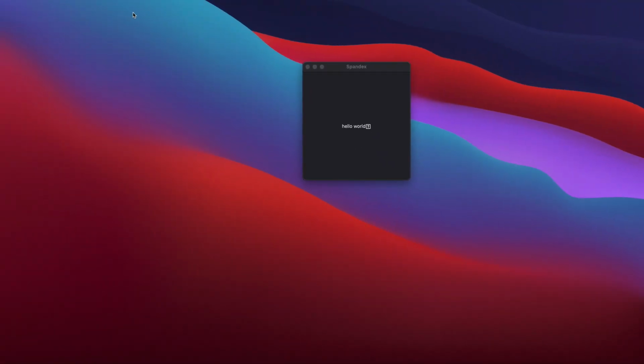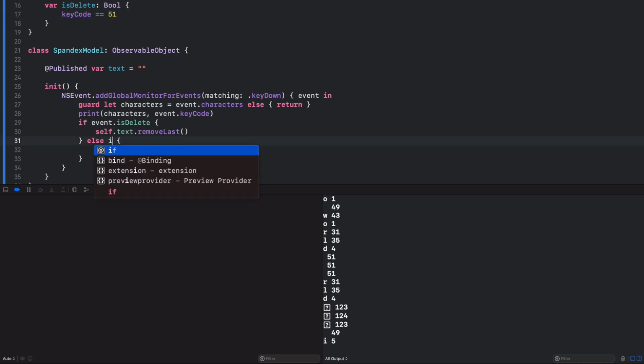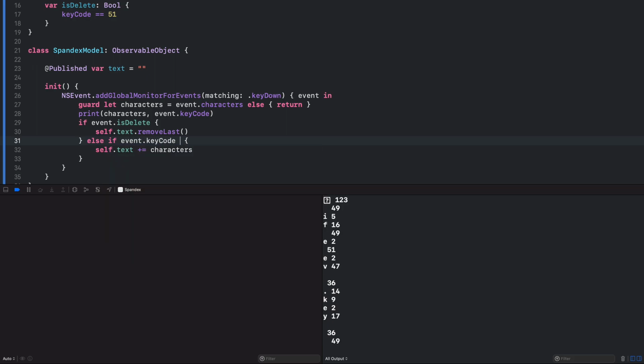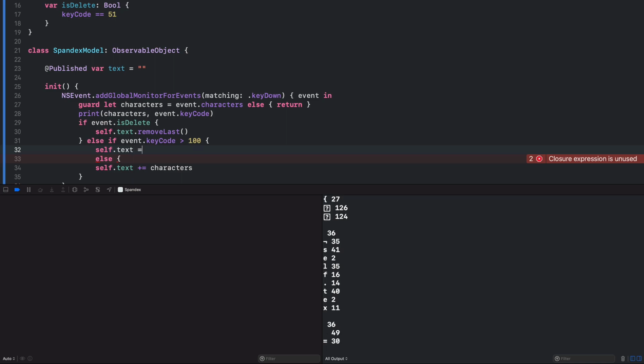However, if we press an arrow key, we still get these Mario cubes, and of course, clicking doesn't do anything. So we want to reset our text in both of those cases. As you can see, these special keys tend to have really high key codes, so for now, as a little hack, we can just check to see if the event's key code is, say, greater than 100, and if that's the case, we can just reset our text to an empty string.